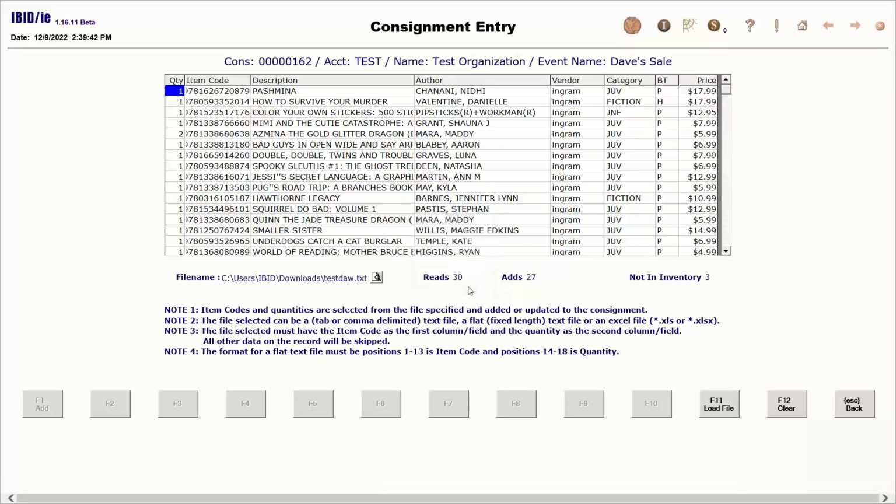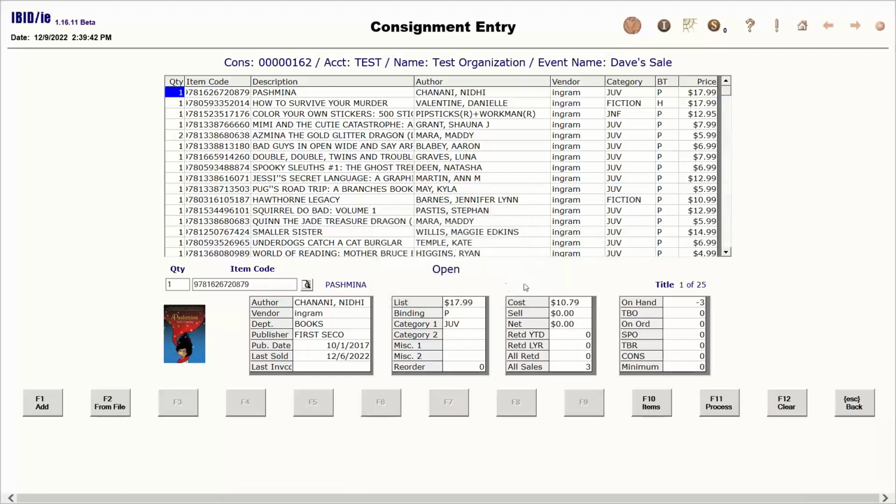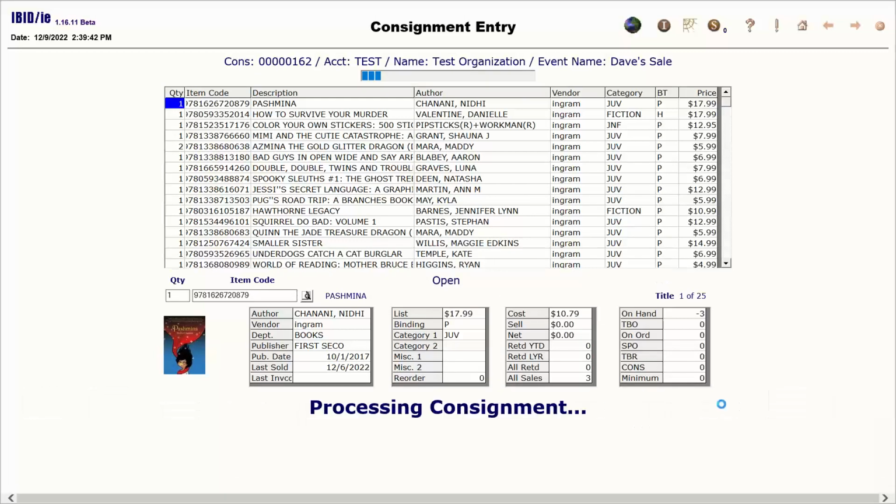Okay, I have 27 items. Now, I've got the quantities that I had. I sit here and change it. Okay, now I click the exit button. I sit here and I do a process. This is removing them from inventory.